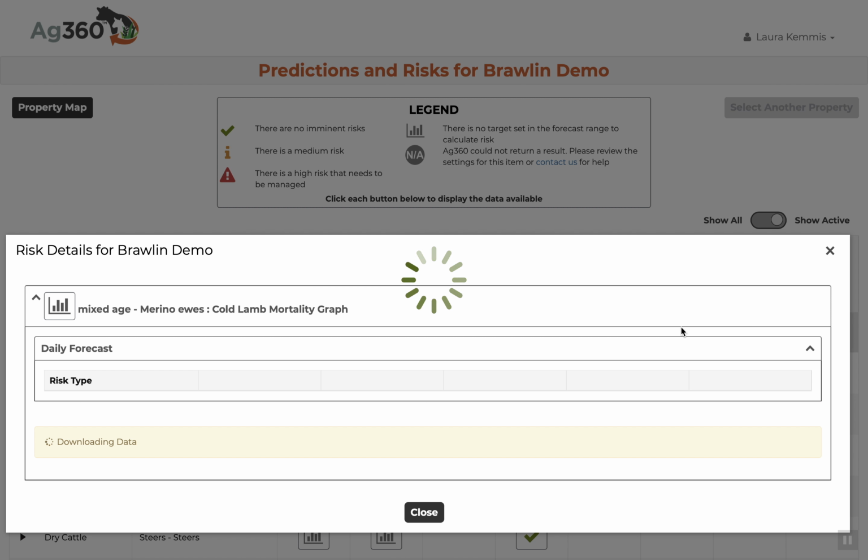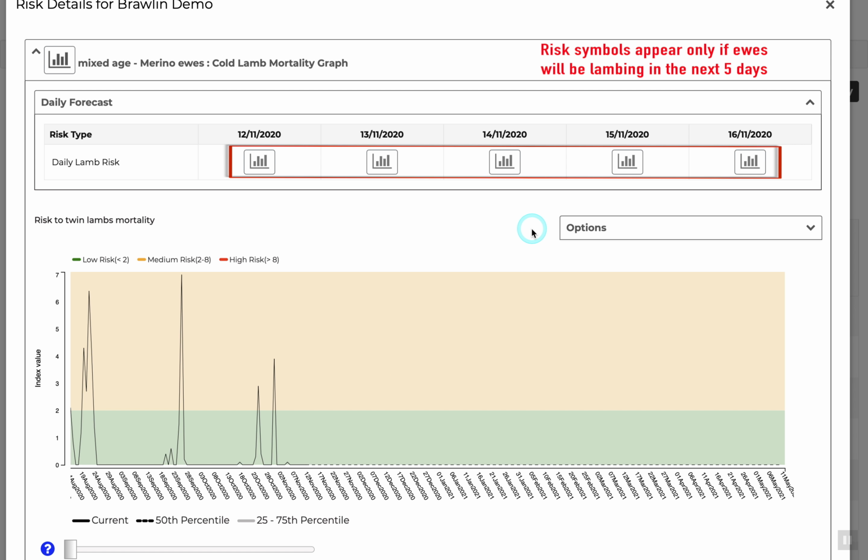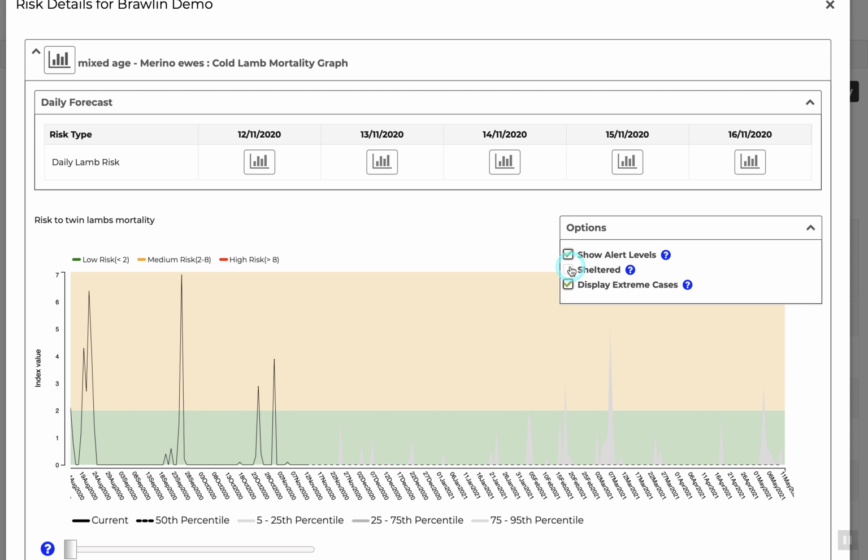The lambing risk is calculated for breeding ewes only and is most relevant to twin-born lambs in the first 3 days of life. It provides the chill index for these lambs up to 6 months in advance and will provide alerts for the next 5 days. As for cold sheep, you can also test out the impact of shelter on the chill index.